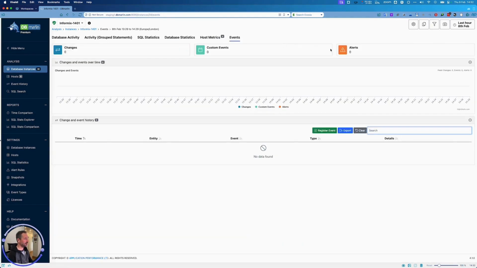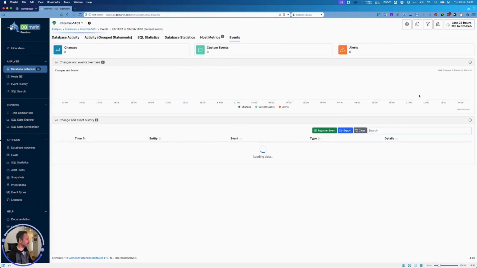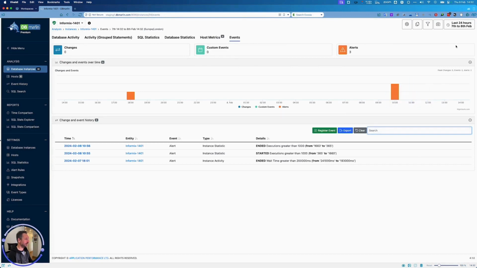And then we also have our events, so there were none within the last hour. If I just rewind a little bit, you can see we had some alert events here when things had triggered thresholds, but we also have change events as well. So just like you have with other platforms, if you have things like schema changes or database parameter changes, those would also appear here as events, and you would see those on the timeline so you can see whether they had a performance impact or not. So for Informix customers, you're going to get exactly the same feature set that all the other platforms have.